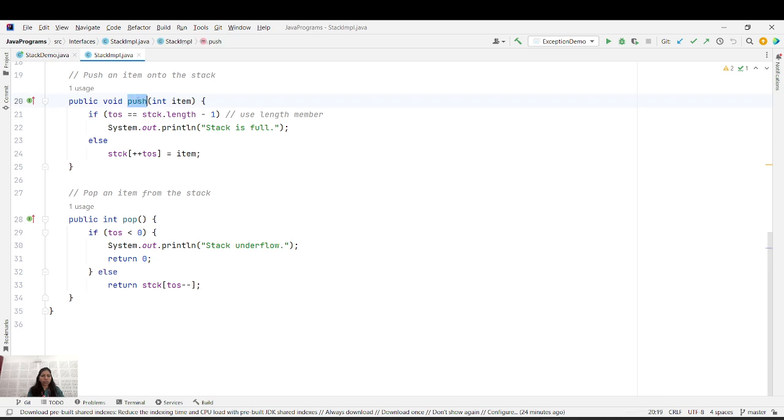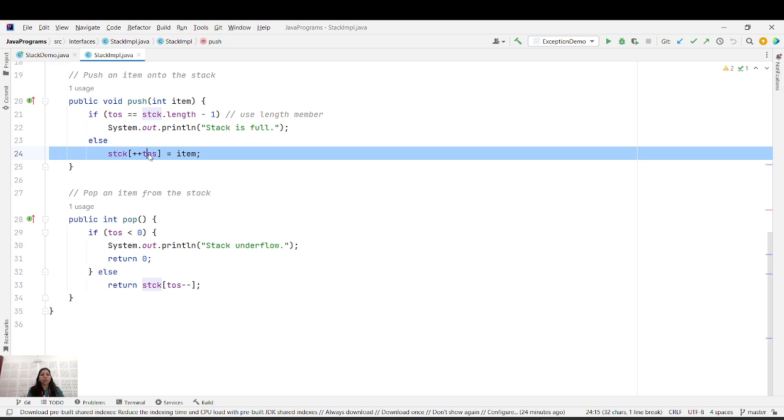For the push, public void push, int item. If top of stack is equal to stack array dot length minus 1, that is, if the stack is full, then I have to print the message System.out.println stack is full. Else, I will increment top of stack, and assign the item to the integer array at top of stack. This is the functionality for the push.